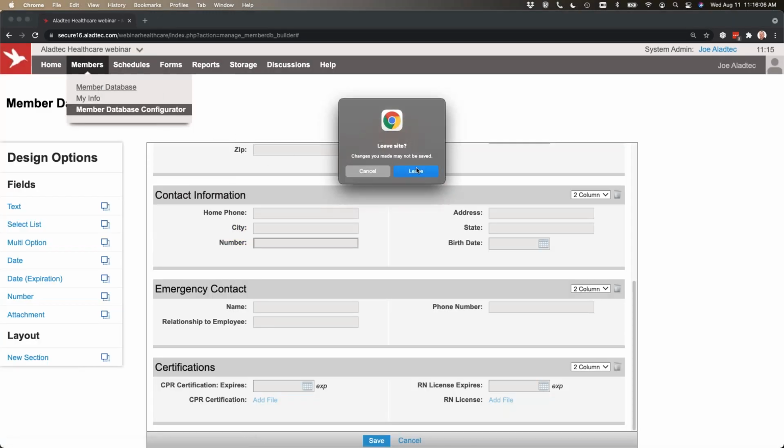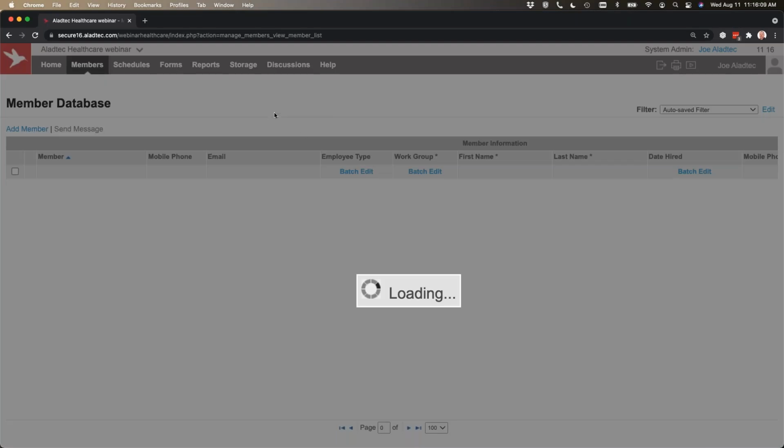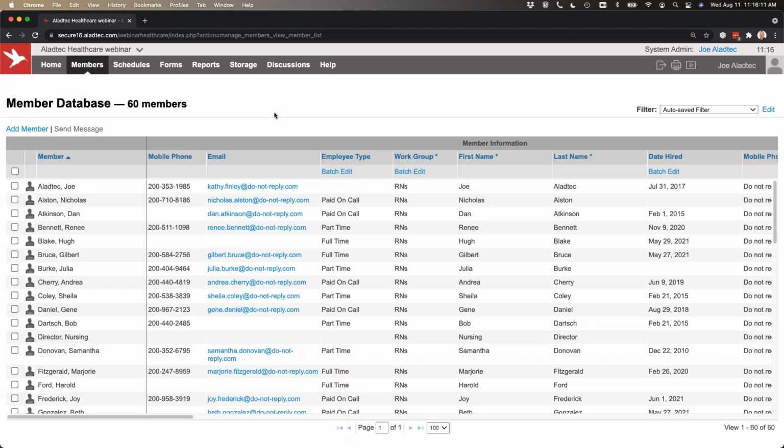A couple more things to mention in the member database. This is, again, its own function and module, if you will, to help you manage your members. This is your member database report, rows and columns. You can certainly print it. You can export it as you wish.